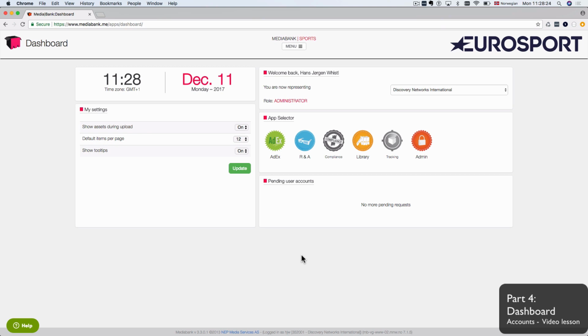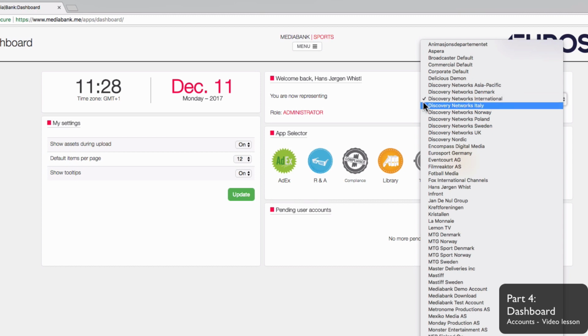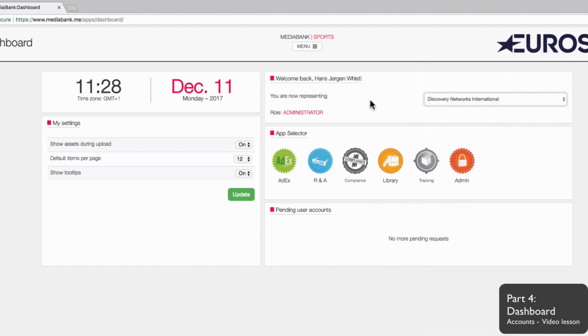Other than that, the dashboard is pretty much your starting point. You can choose to dive into the different apps. Don't worry if some of them are gray. It just means that they're not licensed for you as a user. And also, if you are allowed to use more than one account of Mediabank, they will appear in this list here. It simply shows you which account you are representing currently.